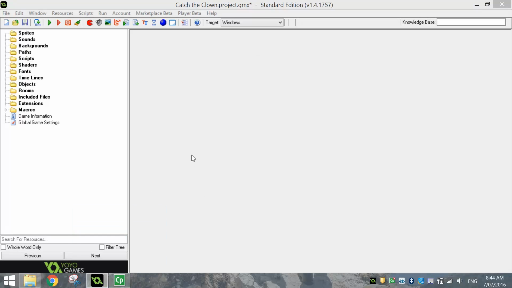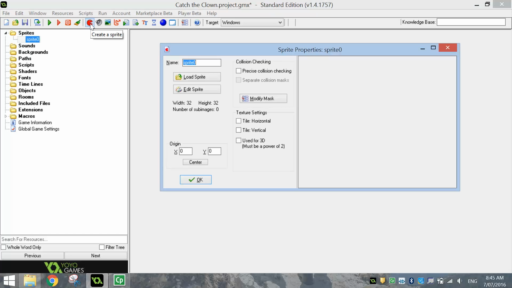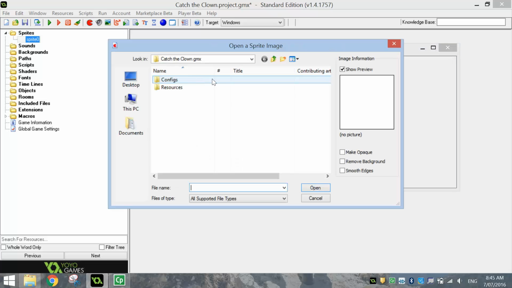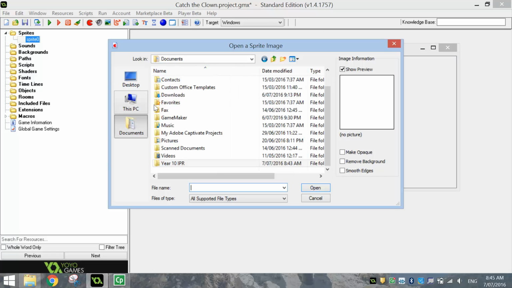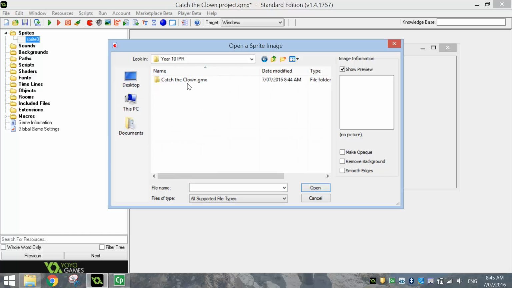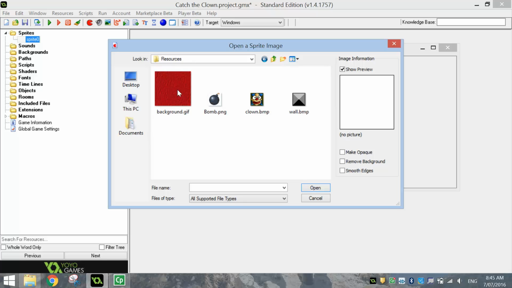And we start by bringing in all the different resources we're going to use to create this game. Okay, so let's start by bringing in the sprites, and we do that by creating sprites. And we press that little red Pac-Man button at the top there. The first sprite we're going to bring in, just click on Load Sprite, go into your account and find your Catch the Clown folder and your resources. Looks like the bomb is going to be the first sprite we bring in.